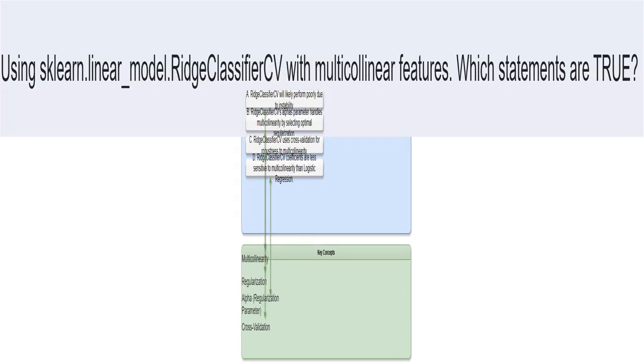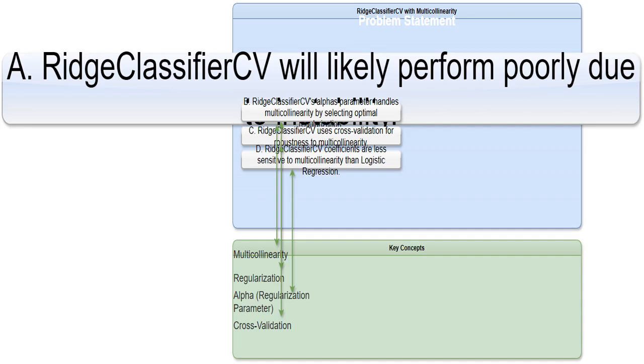I'm investigating the effect of multicollinearity on the performance of RidgeClassifierCV, specifically from the Sklearn library in Python. I'm looking at this model's strengths in handling this specific challenge in machine learning. This statement suggests that RidgeClassifierCV might not work well with multicollinearity.